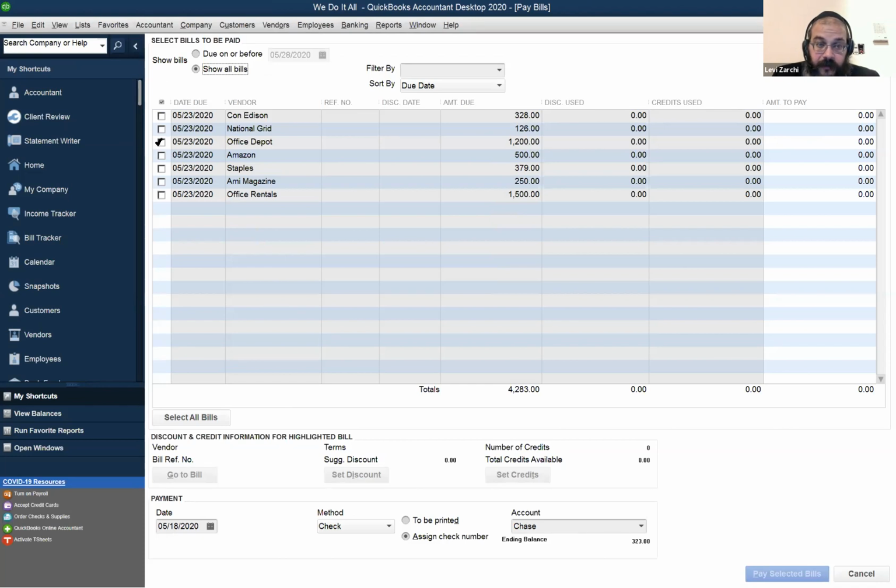I'm going to click on this over here. And as the window says, we want to pay $1,200 to Office Depot. But we are going to be overdrafted by $877. We don't have that amount in our bank to pay. So our good friend Shimon over here says giving us a credit card. So we're going to go now and put in a credit card.